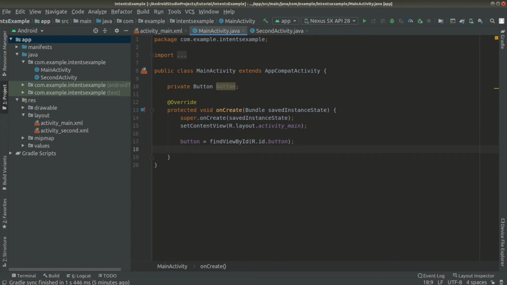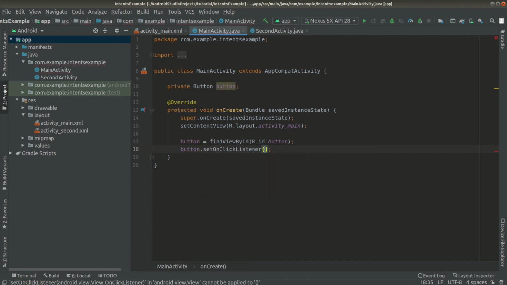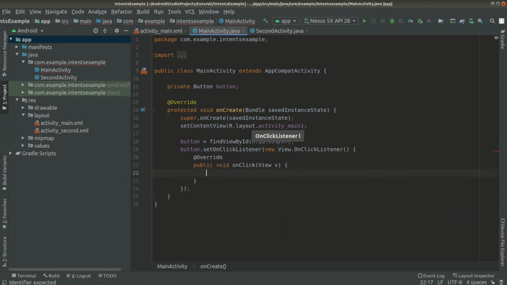Now let me write a listener for this. So set onClick listener. We need to pass the instance of the view dot onClickListener, or you can simply type control plus space. If you do like this, it will automatically give you, press enter, and you need to override the abstract method inside the onClickListener. Here what we are going to do, we are going to launch the other activity. So how we are going to do it? With the help of the intent.